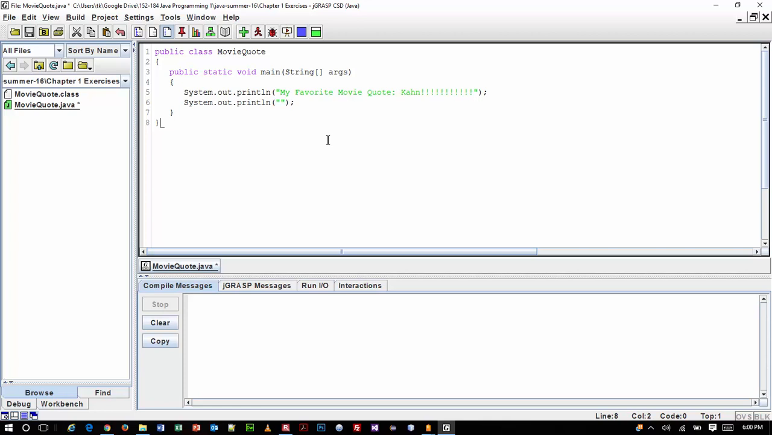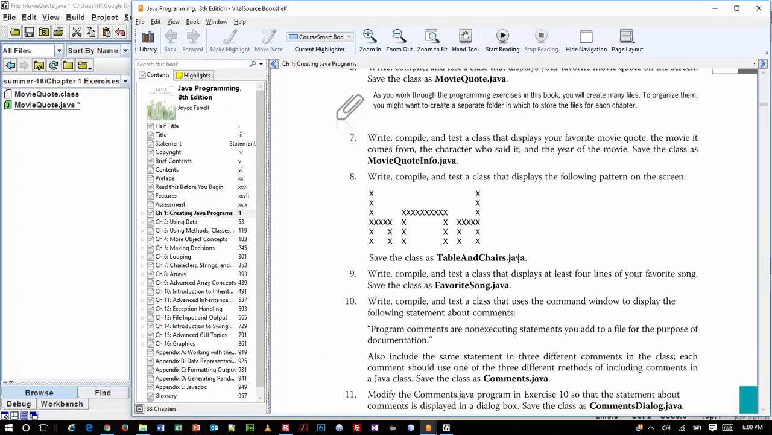And then since I know that they need all these different pieces of information, so for example, they want the movie it comes from, the character who said it. Okay, so Khan didn't say that. Kirk said that, right? Okay, got to be clear on that. And the year of the movie. So watch what I do here, and you guys might want to copy this technique.